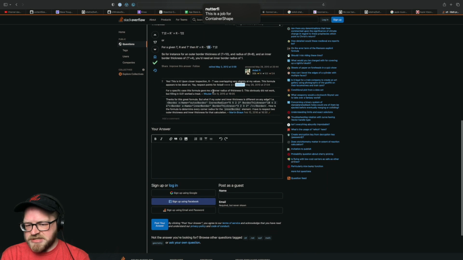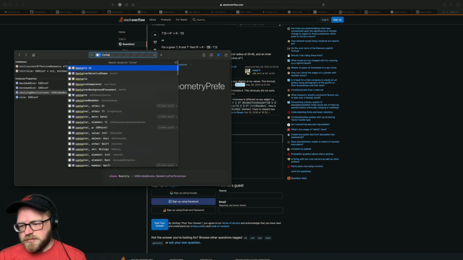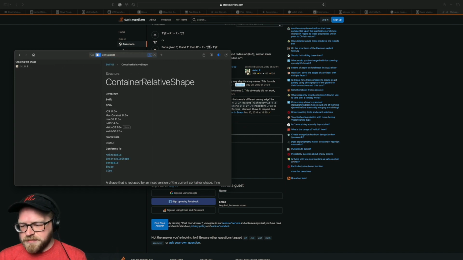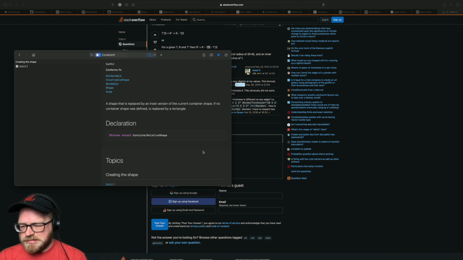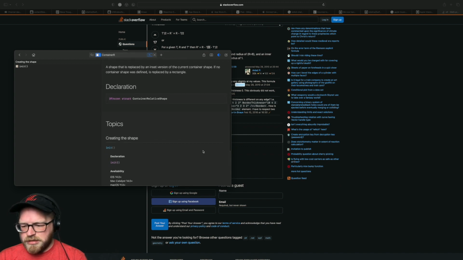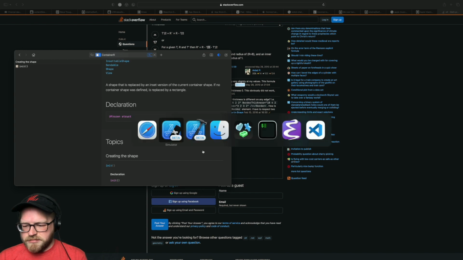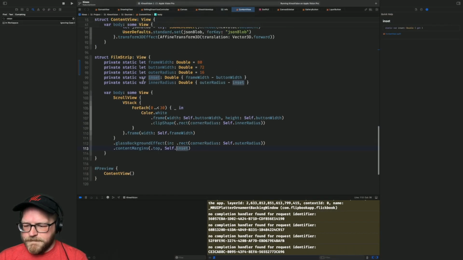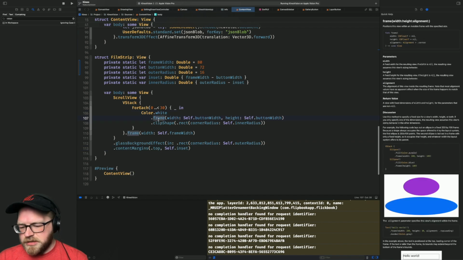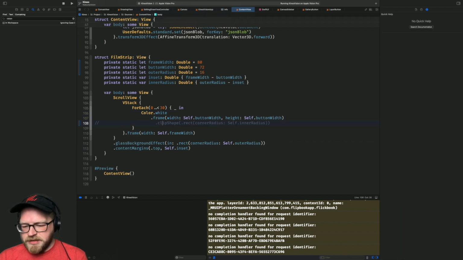This is a job for container shape. Container relative shape. Does that actually work with this? I don't know that that'll work. We can try it. Color not white, clip shape. Yeah, we did a clip shape here.